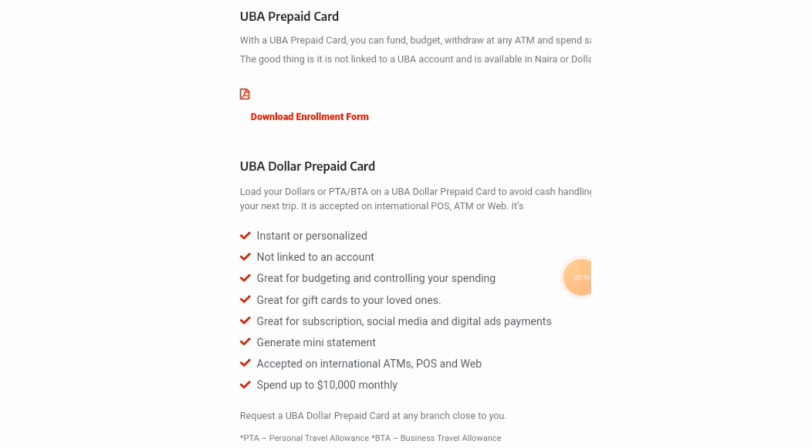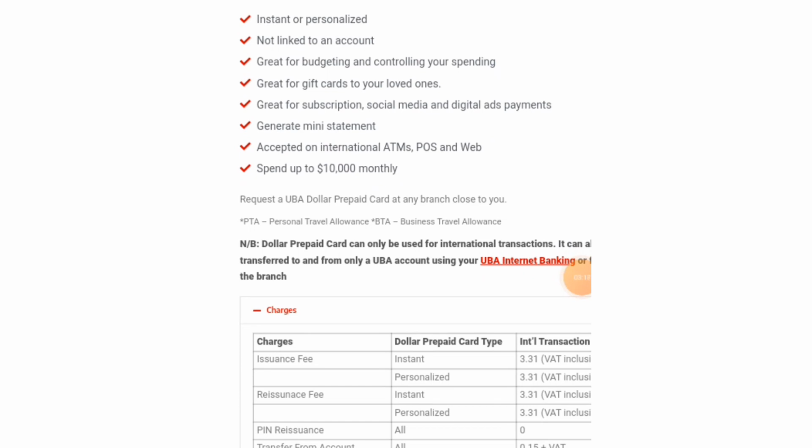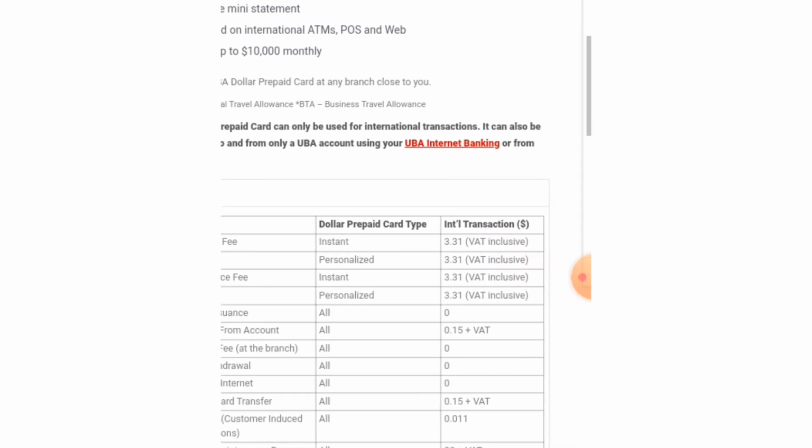You can see right here, you could spend $10,000 monthly with this card. This is awesome. There's no card that's going to give you this. It's popping up on my screen, and these are the fees.